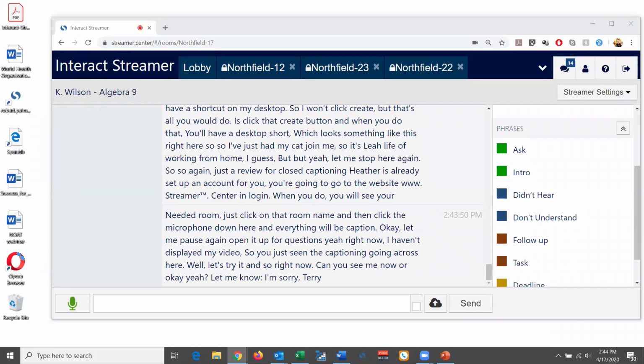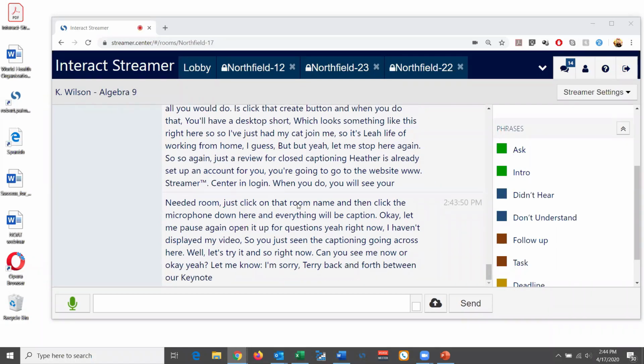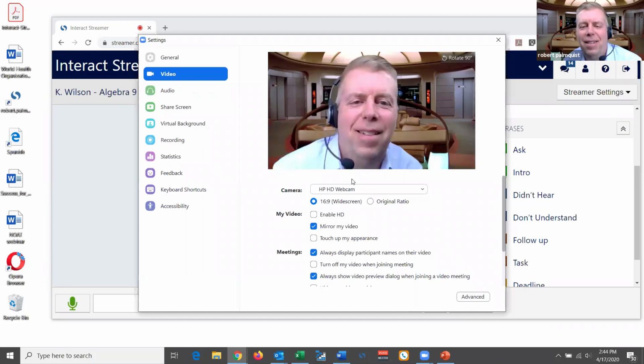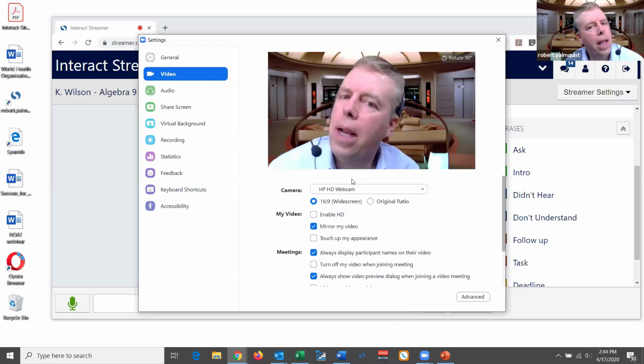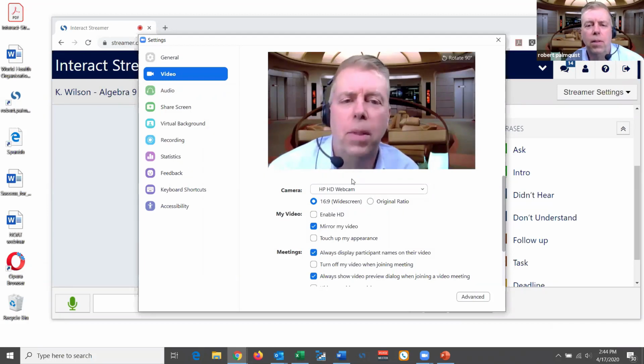So we can switch back and forth between our keynotes and everything. This is an add-on to Zoom, right? This is not an add-on to Zoom. This runs parallel with Zoom. Looks like I have my Star Trek bridge as my background.